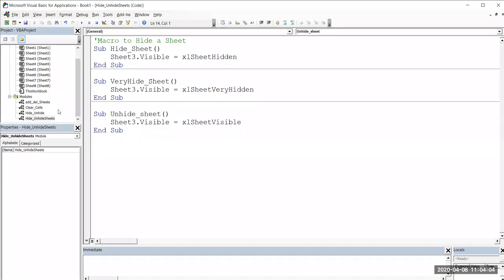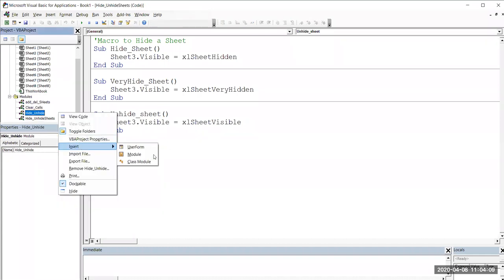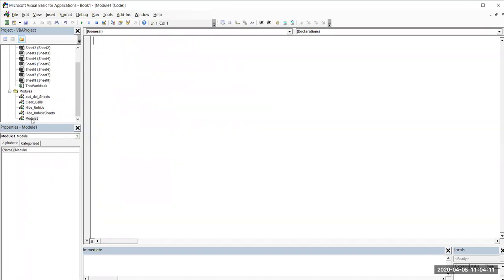Okay. So we'll see how to work with ranges. Work with a range. Let me insert a new module. I'll share the screen with you now. Over here, I'll insert a new module. And I'm going to name it range.